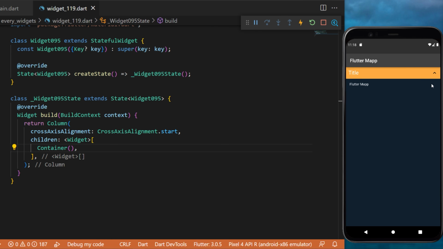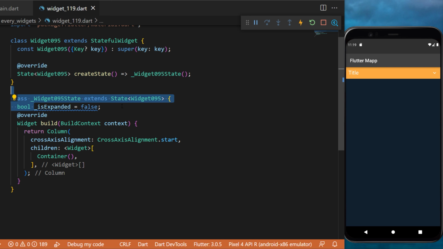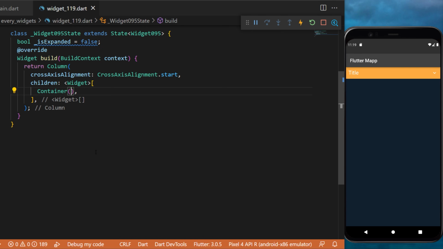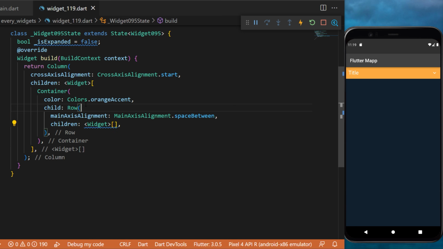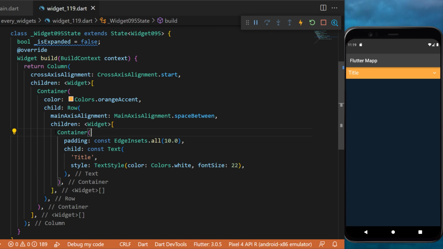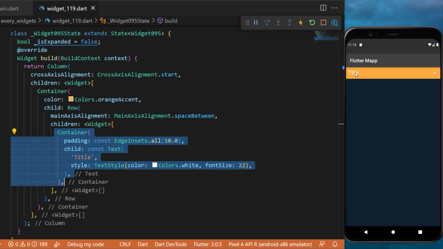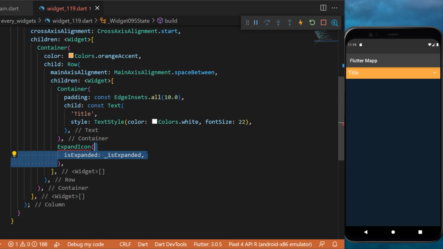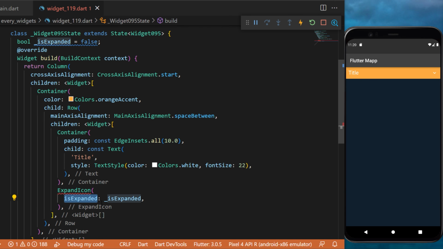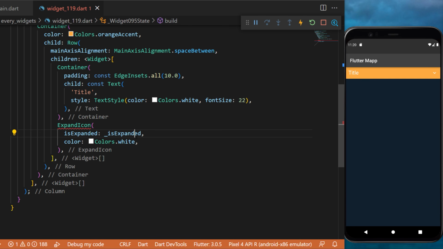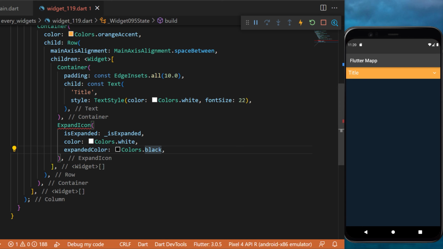The expand icon widget. It's an icon that will display either if it's expanded or not. And to use this one, we will first create a variable isExpanded, which we will set as false. First, we will create a container with the color orange and a row inside. In the list of widget, we will create a container with the title. Then we will use the expand icon widget. We will define the isExpanded with the variable we created at the start. The color will be white and the expanded color will be black.